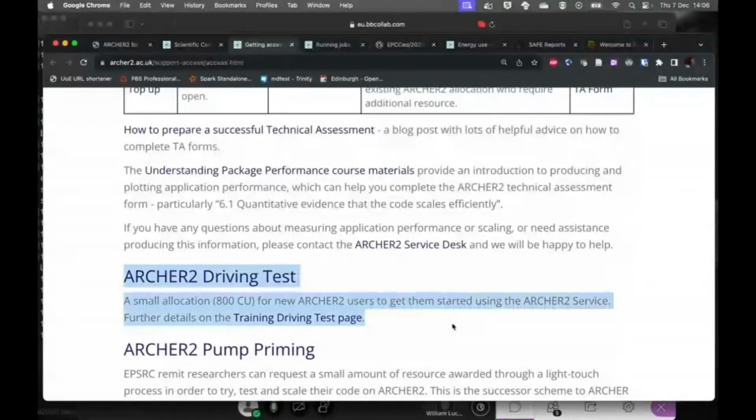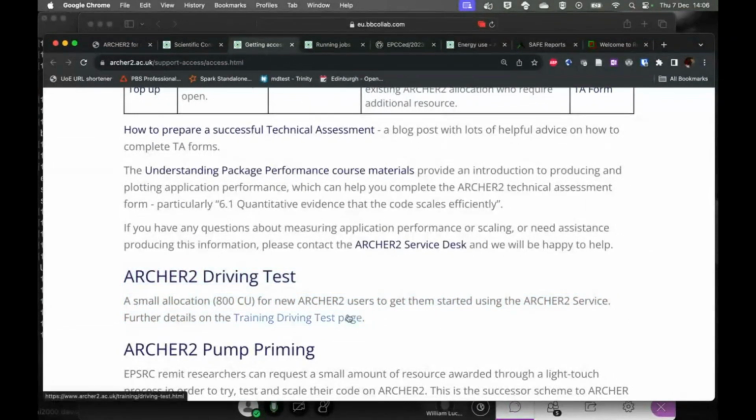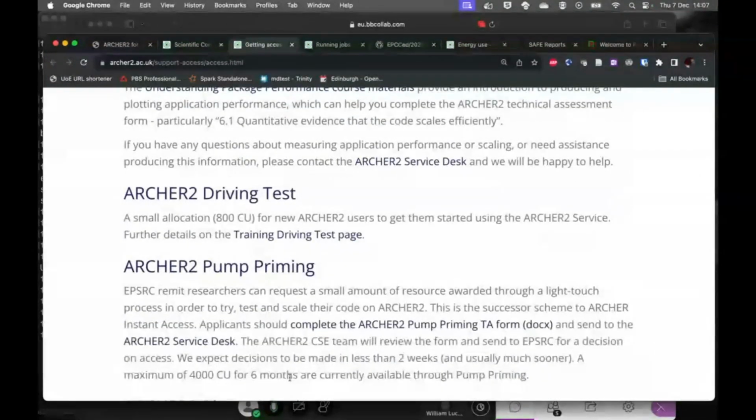There is also the driving test. And having done this course, you could easily pass the driving test. If you go to the test page, you answer a multiple choice quiz about using ARCHER2. It includes things like, how do you submit a job, what file systems are there, all the sort of stuff that's in this course. And then if you complete that and pass it, and you're from a UK research institution, you'll get an invite to apply for a driving test account, which will give you 800 CUs to use for whatever you want. The pump priming is a bit more. It gives you 4,000 CUs for 6 months, so probably 5 times the amount if you go via the pump priming route, and then larger amounts via the other calls.